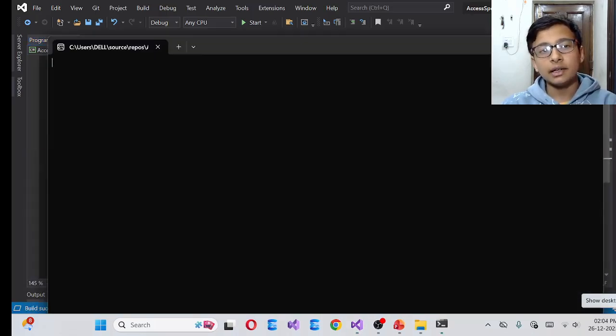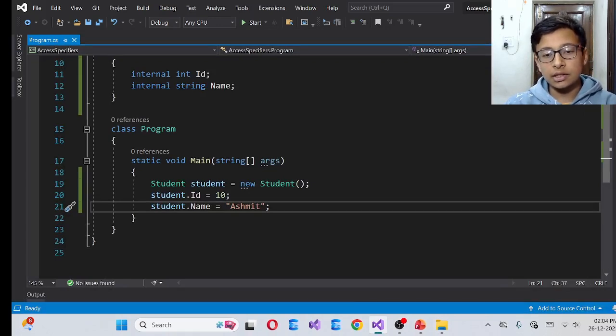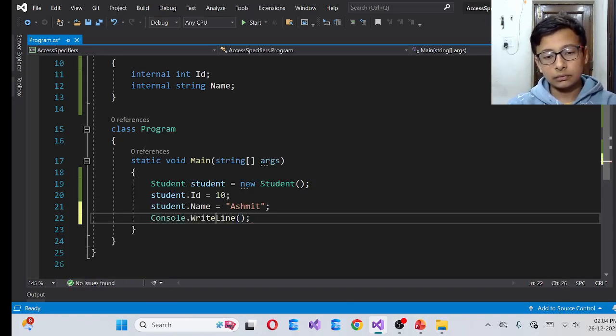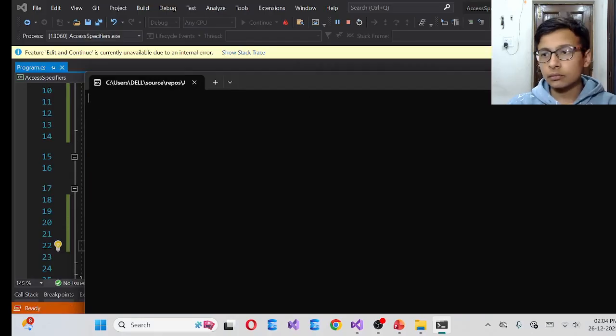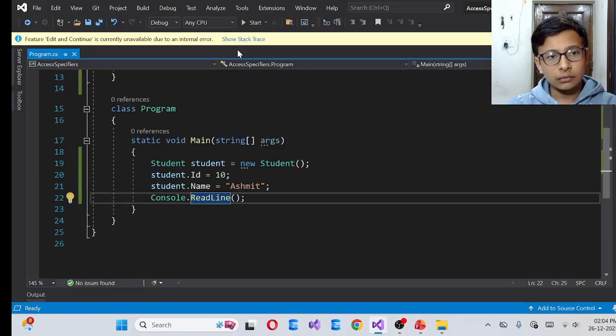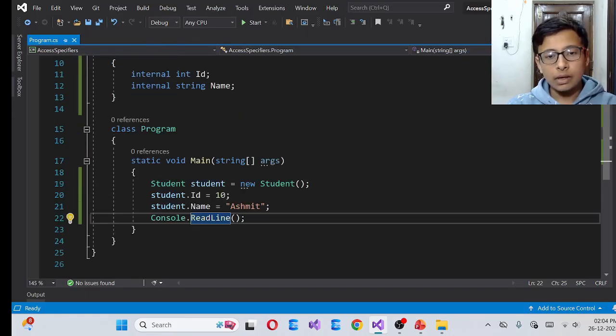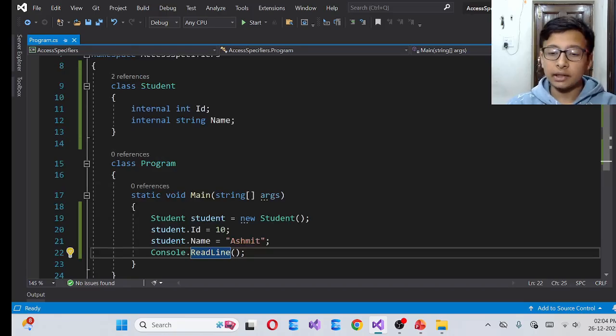Sorry, Console.ReadLine. And this is how the internal access specifier works.